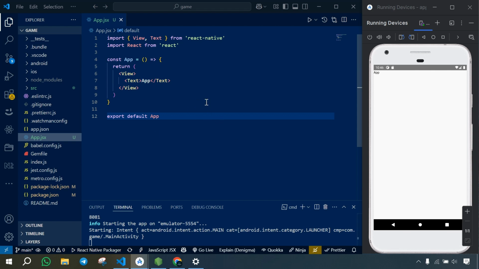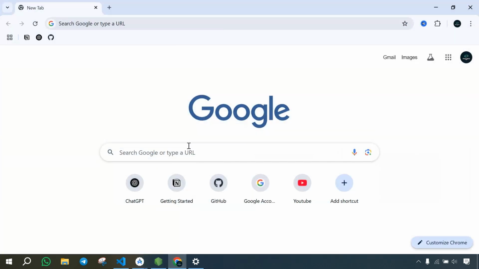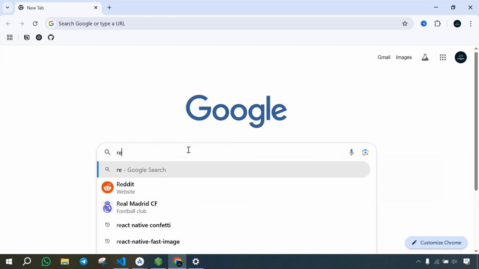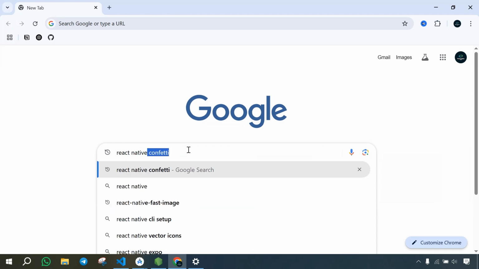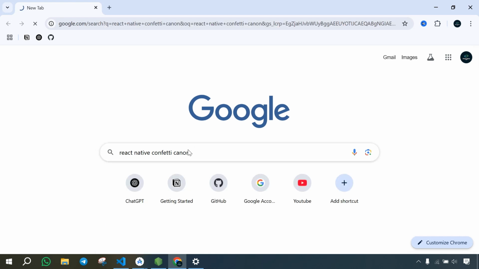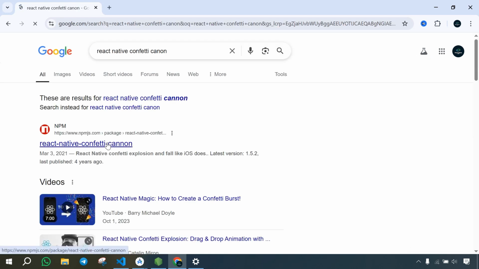So here I have opened a fresh React Native boilerplate project in VS Code, and it's already running on my Android emulator through Android Studio. So first of all, we need to install the Confetti Cannon package. So we can go to Google and search React Native Confetti Cannon and hit enter. So we will get the package here.